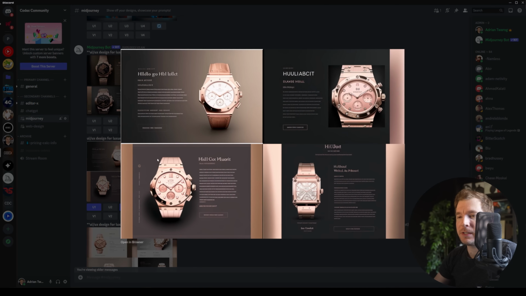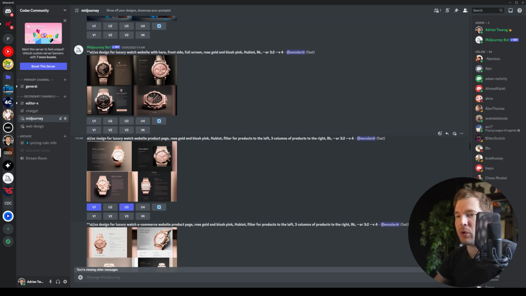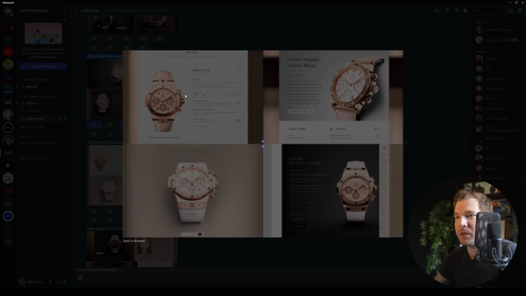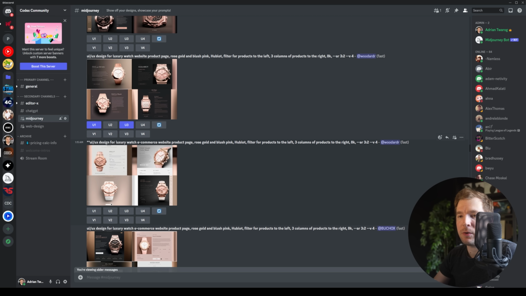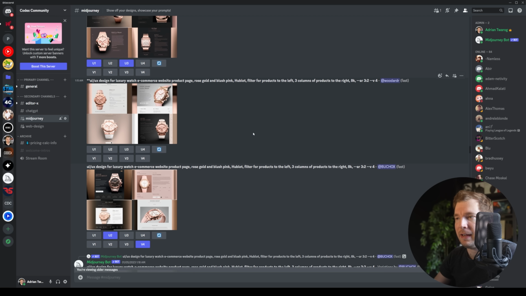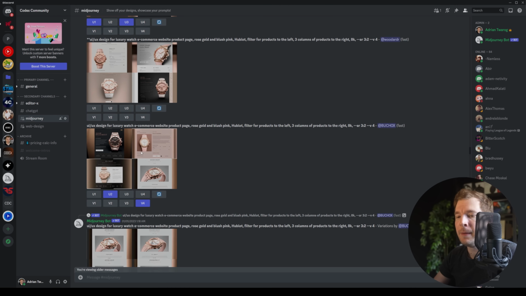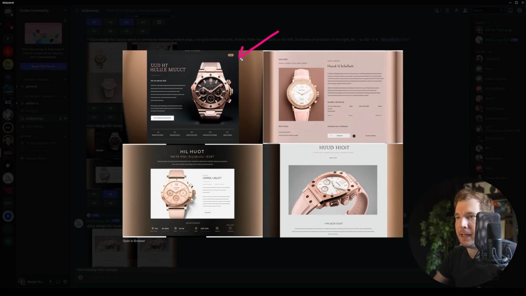And what was interesting about this is that whoever created this actually went through quite a few different types of prompts in order to get the website design that they were looking for. Generally, they were looking for a luxury watch with e-commerce, rose and pink, with a filter from the left-hand side and 3 columns. And here you can see that we've got a dark theme, a pink theme, a kind of combined, and a white theme happening.